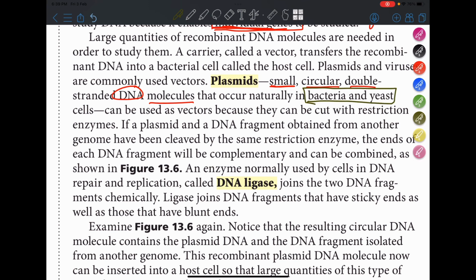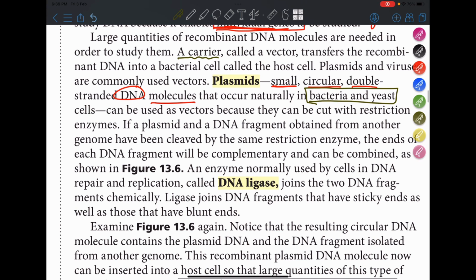Well, what do I need this plasmid for? Obviously, for this gene of interest, we need something called a carrier, which we call a vector. And what this vector does is it transfers this recombinant DNA into a bacterial cell. And this cell is called the host cell. Now, the reason we want to transfer it to a bacterial cell is because we want it to multiply and go through a process called transformation. But we'll get to that later on.